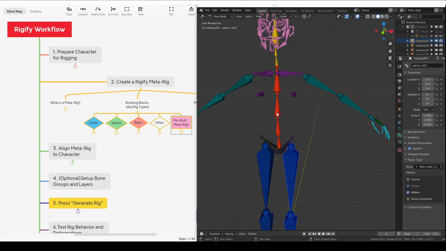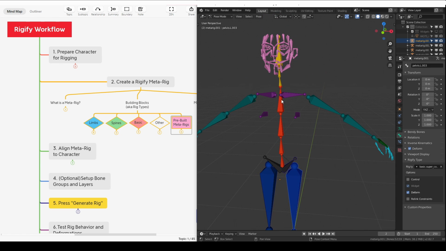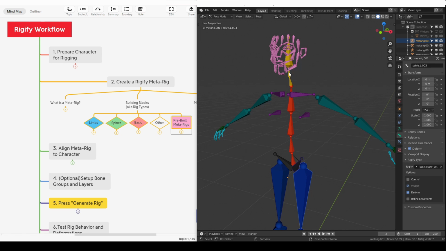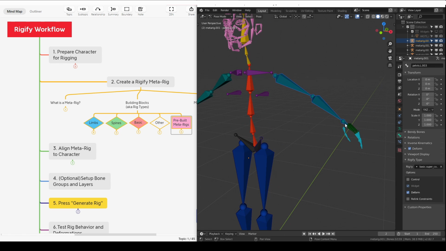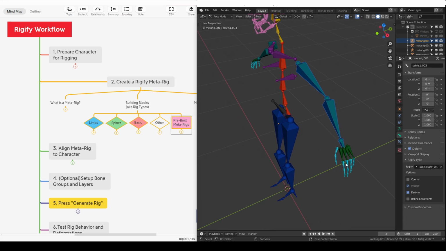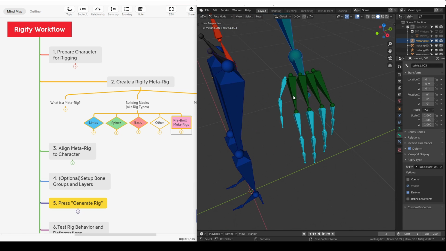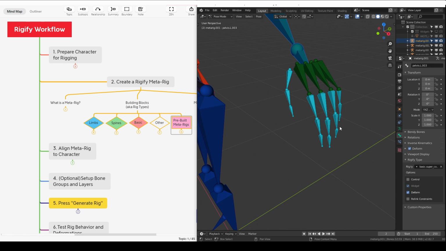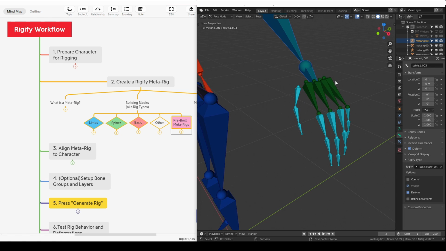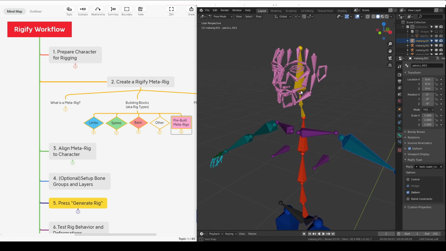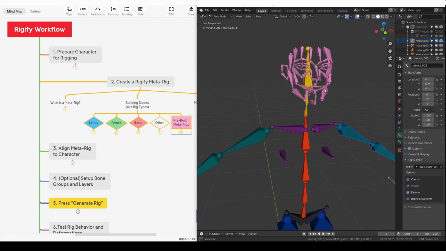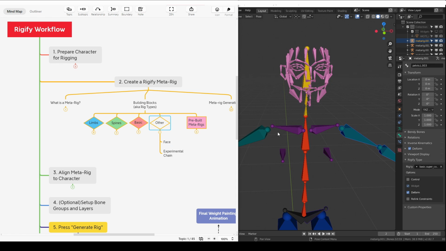This red chain of bones is the spine preset. Then in yellow we have a head and neck preset. These bones here are an arm preset. Attached to the arm is a palm preset in green. These light blue bones are finger presets attached to the palm preset. This pink structure here is the face preset that I just mentioned.